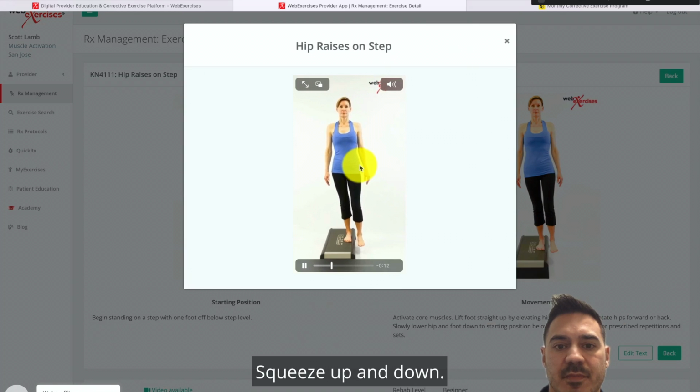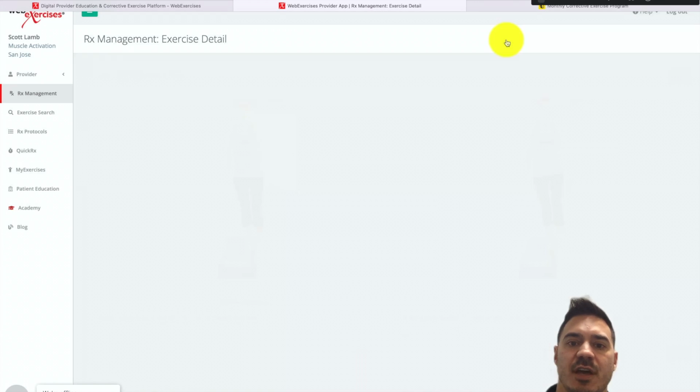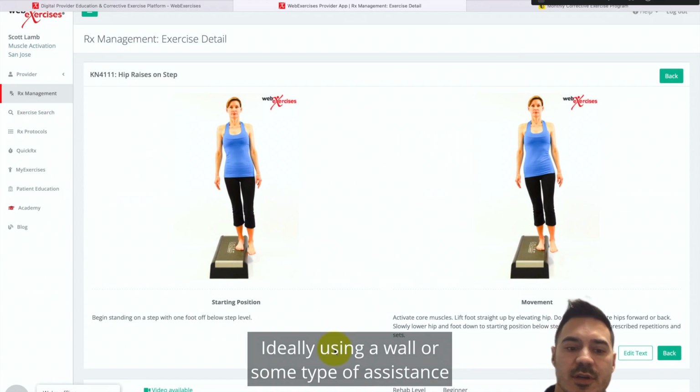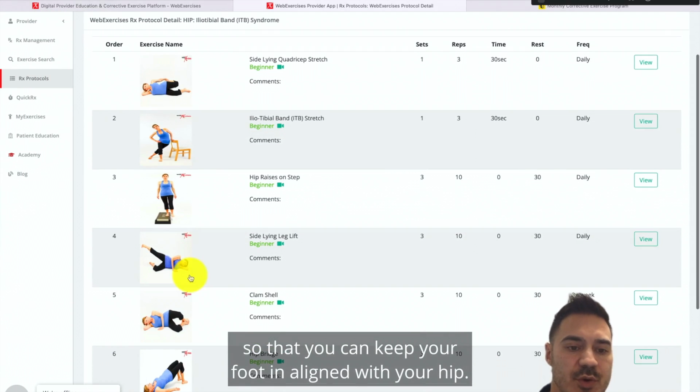Squeeze up and down. And down. See, there you go. Just ideally using a wall or some type of assistance so you can keep your foot aligned with your hip. Okay.